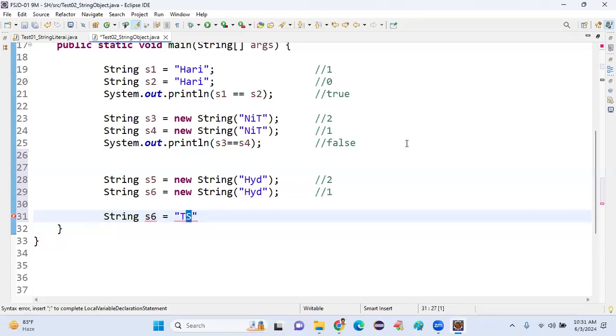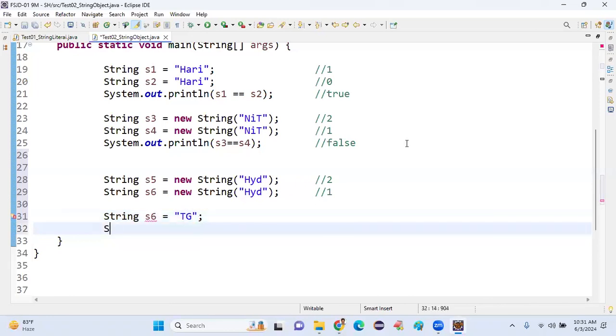Now, string S6 equal to double quotes Telangana state, TS or TZ? In olden days TS, now TZ. After 5 years, maybe it will come back to TS. Next 5 years, if KCR comes back to power again, he may change it from TG to TS. We'll see.